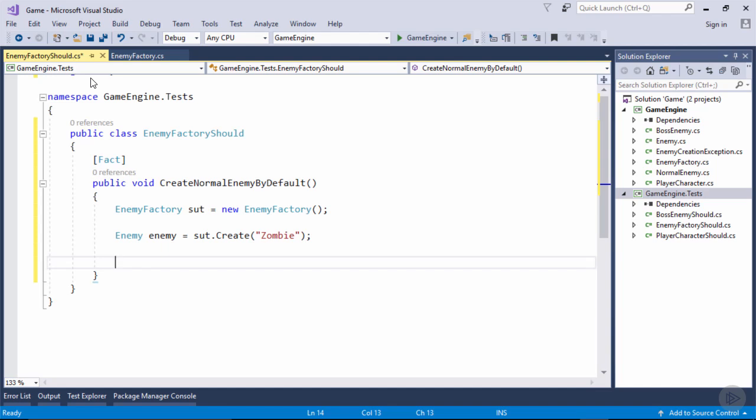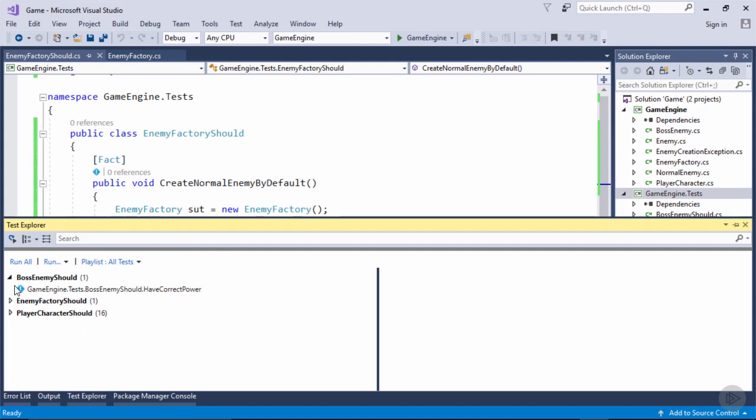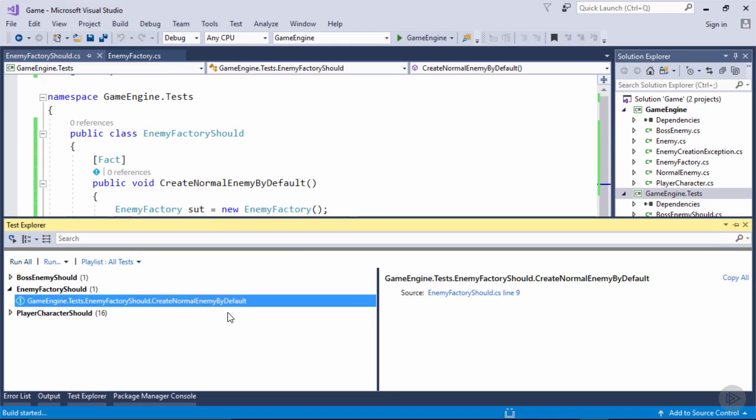And now we want to check that the object returned by this create method is of type normal enemy. To do this, we can use the Assert.IsType method and supply the generic type, in our case NormalEnemy, that we expect the type to be. We're going to check the type of the enemy object that was returned from the create method. Let's build this, and we'll head to Test Explorer, and we'll run our new test, this time in the enemy factory grouping. Let's run that, and the test passes.